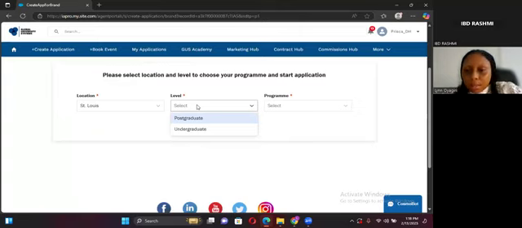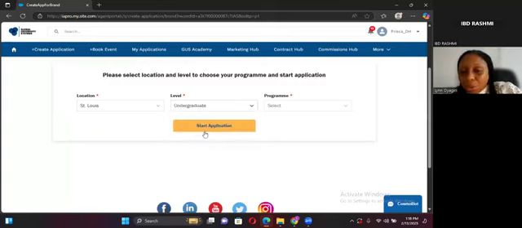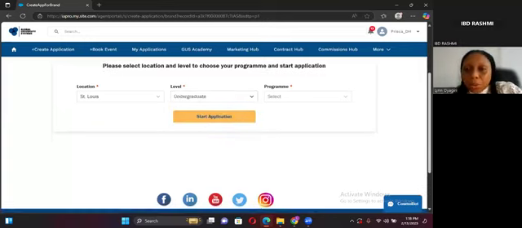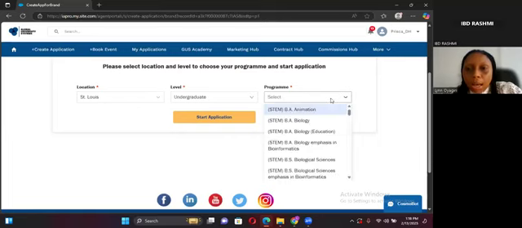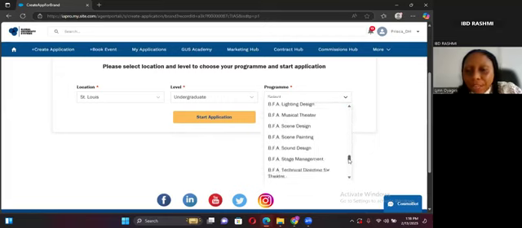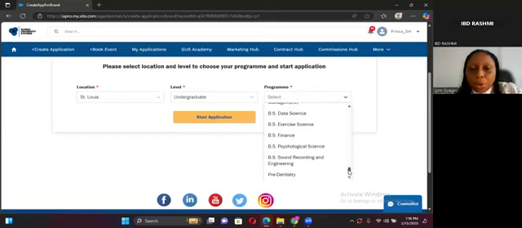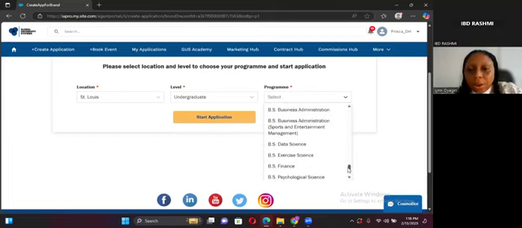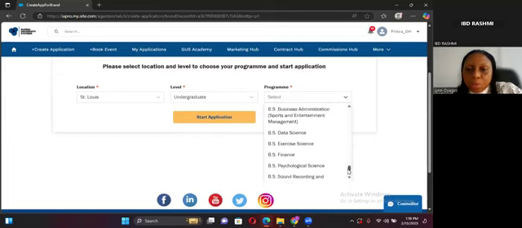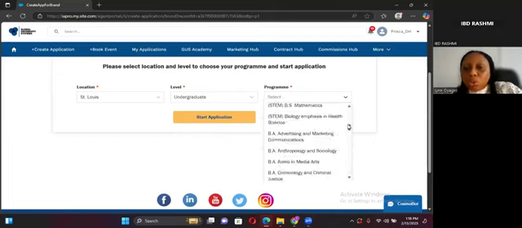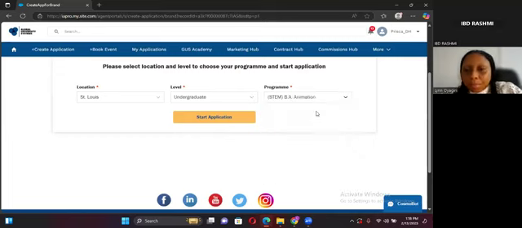There are two options. Either you're applying for a postgraduate option or you're applying for an undergraduate. So let's say you're applying for an undergraduate, and then the option of which course you are applying for. The list of programs available in this location for undergraduates would definitely come up, and you'll be able to make an application to any of those courses. So you start your application.